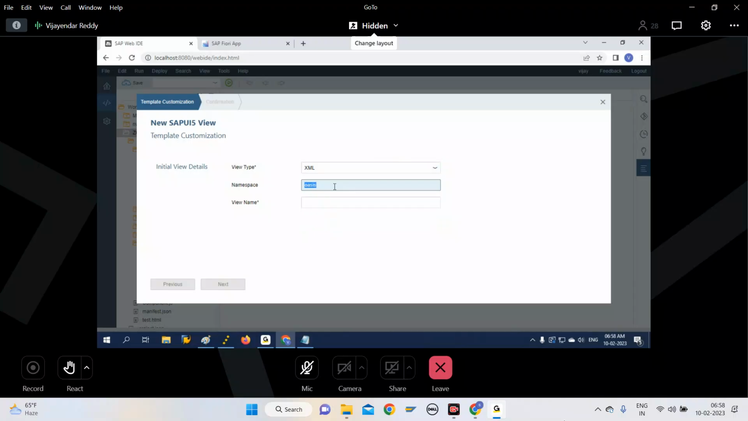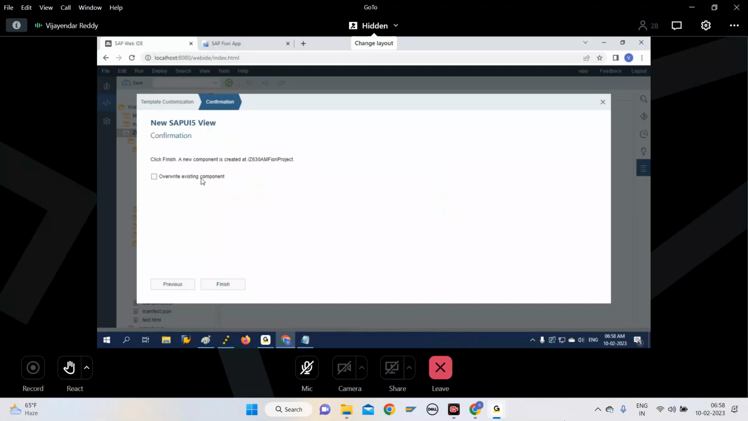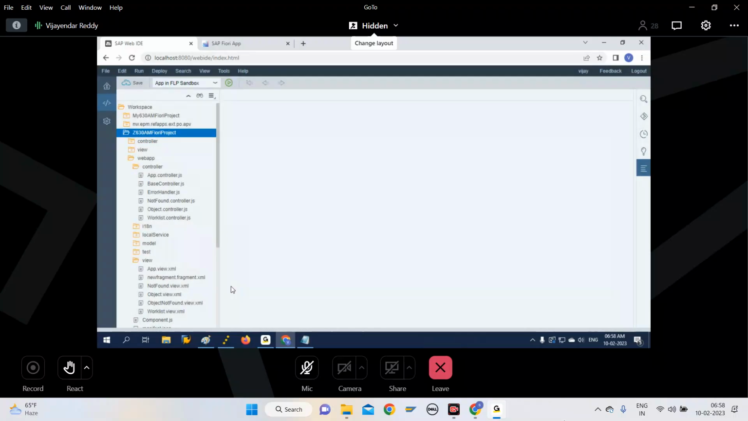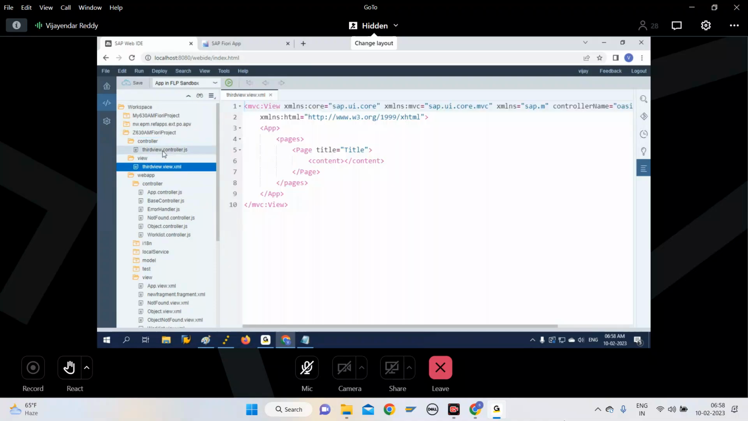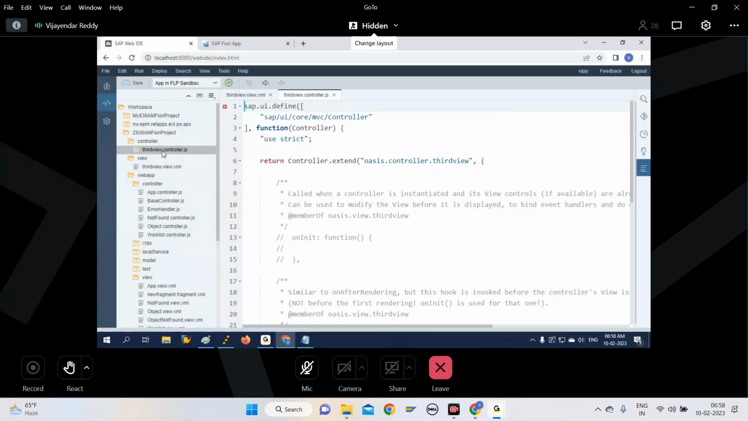And namespace, it is taking by default the project namespace. By default, namespace is taken as project namespace. Provide view name, for example, third view. You can click next and you can click finish. So third view and third view controller both are created here. For third view, automatically third view controller is also generated. Each view contains a controller.